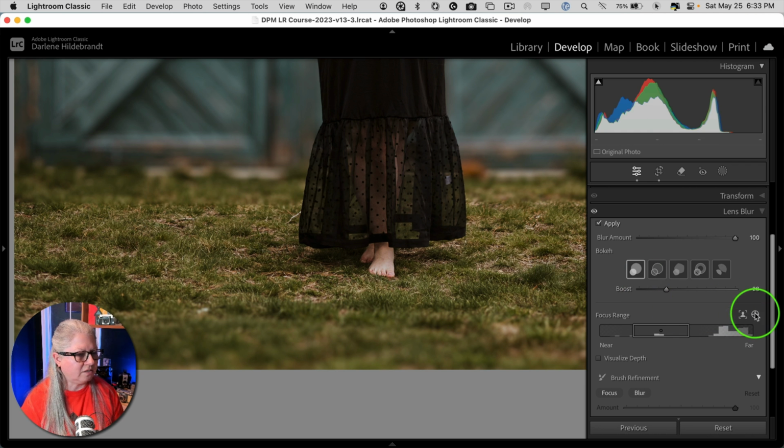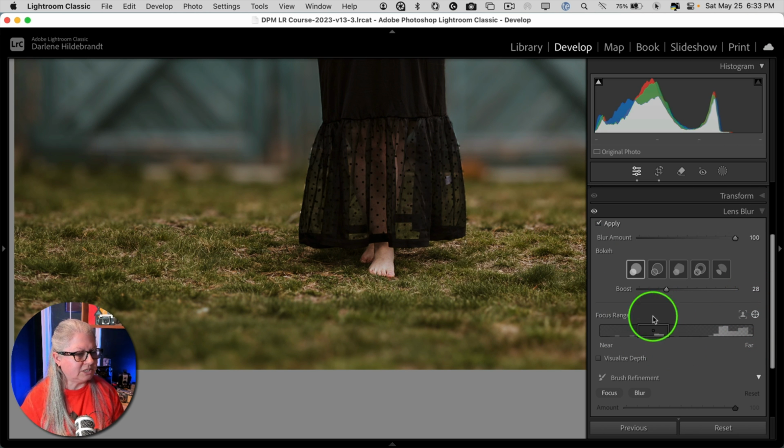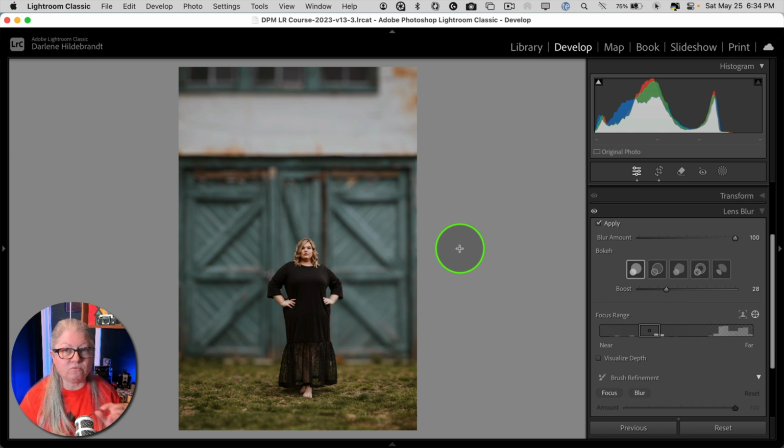So let's try this targeted tool, and I'm just going to draw over her legs here. Once again, you'll notice how it shrunk the depth of field or the focal range. Now, less of the grass is in focus, and I can get even more precise by dragging the sliders. So this is great at replicating a really wide aperture and a very narrow depth of field.